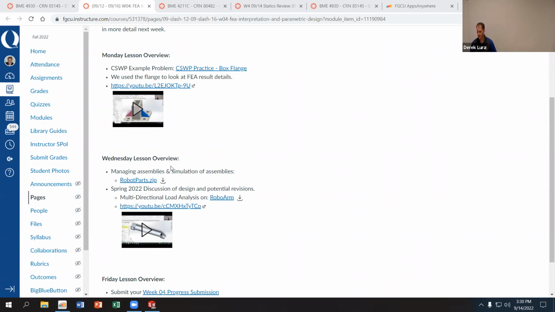So to get started, go ahead and download this robotparts.zip from Canvas.